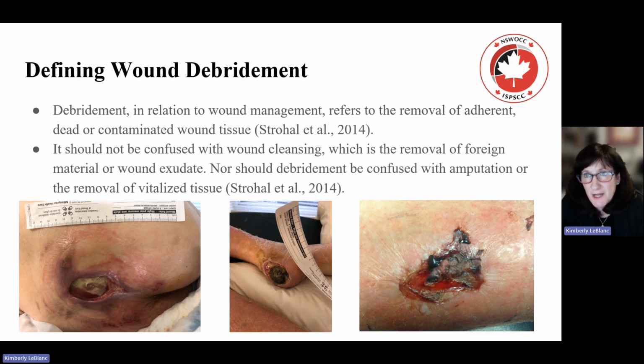So let's start by defining debridement. Wound debridement refers to the removal of adherent, dead, or contaminated wound tissue. It should not be confused with wound cleansing, which is the removal of foreign material or wound exudate, nor should debridement be confused with amputation or the removal of vitalized tissues.